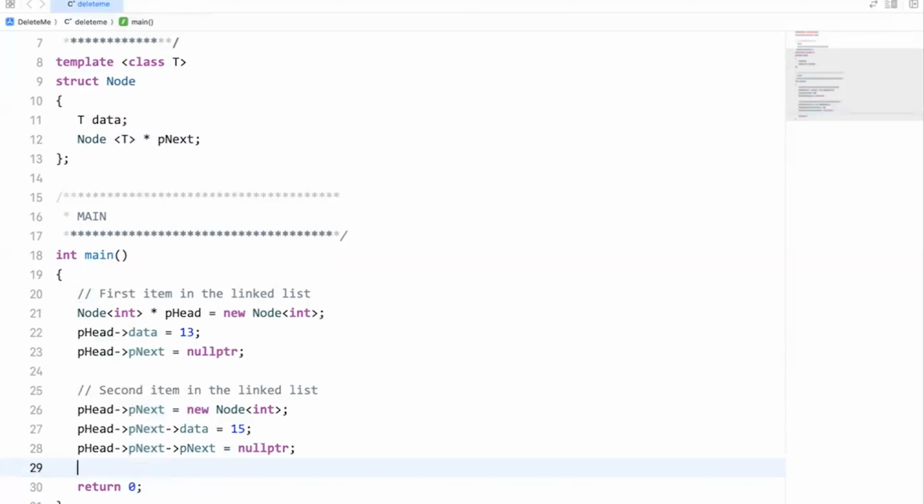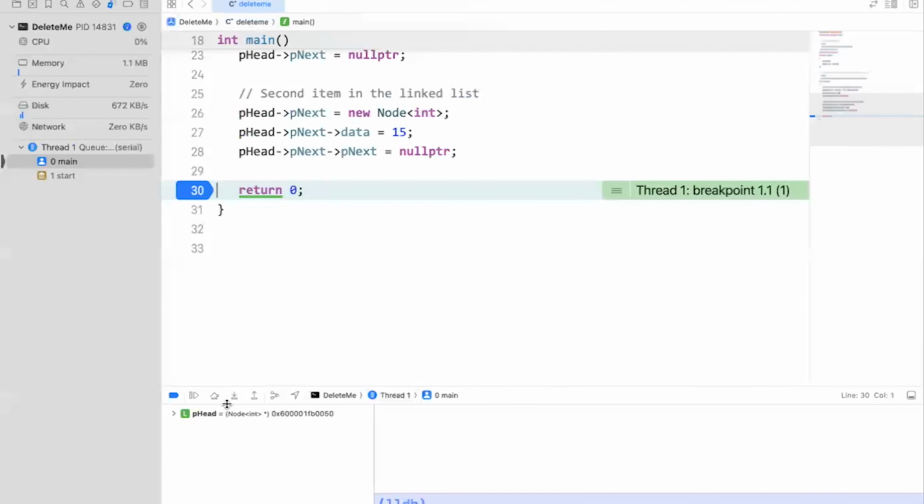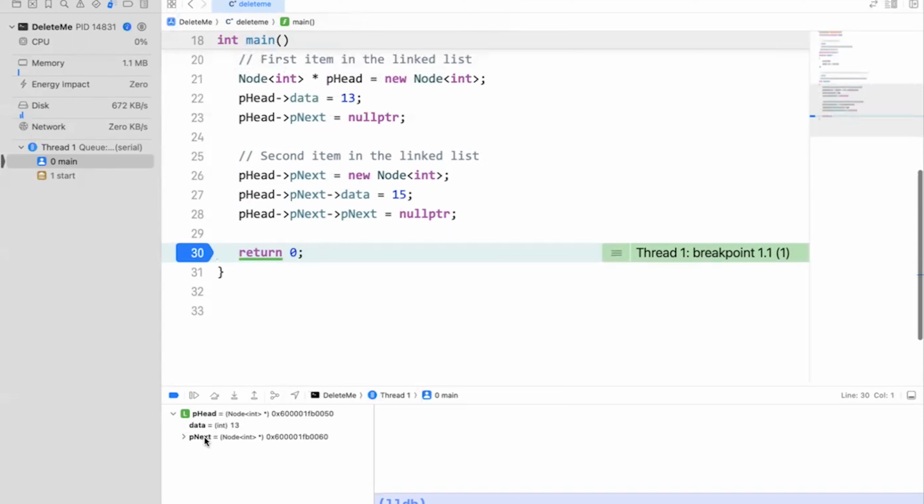Okay, now that I'm finished, what happens when I run it? Let's take a look. Okay, pHead is going to point to some value. When I expand it, my data is 13, which is what I expect, and my pNext is another value. When I expand it, its value is 15, and pNext after that is the null pointer, which means I'm at the end of my list.